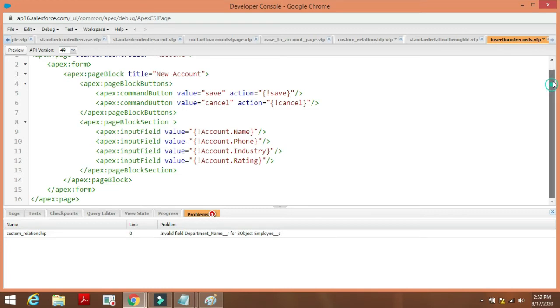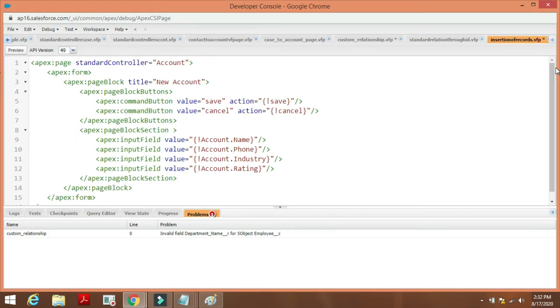So in this page, we have taken standard controller as account, and then here two command buttons are there. Before this command button, we have to include page block button, and page block button should be the child to page block. Okay, next we have taken page block section. So here in this input field, we enter the values for name, phone, industry and rating. Then we will save this.